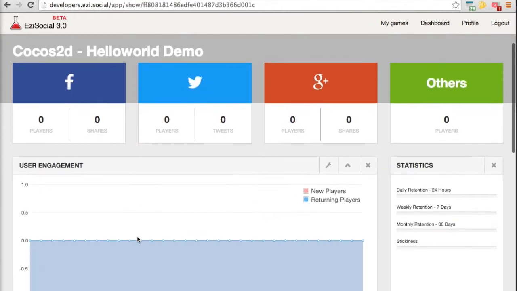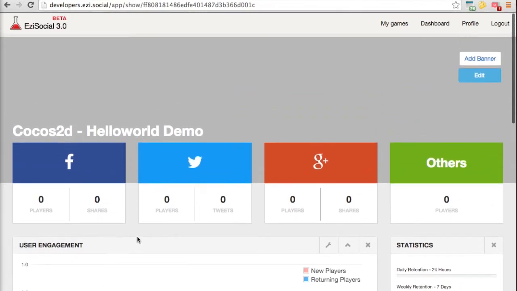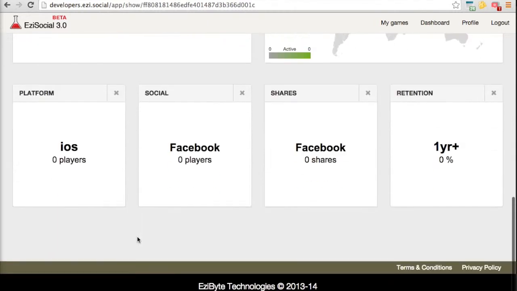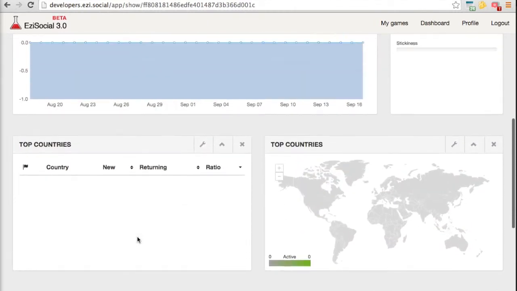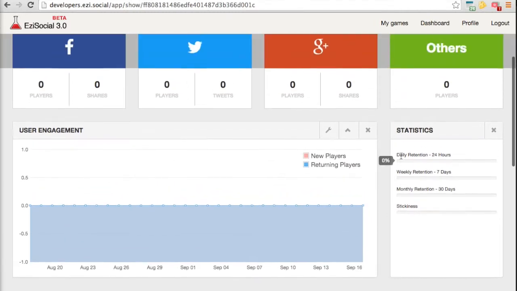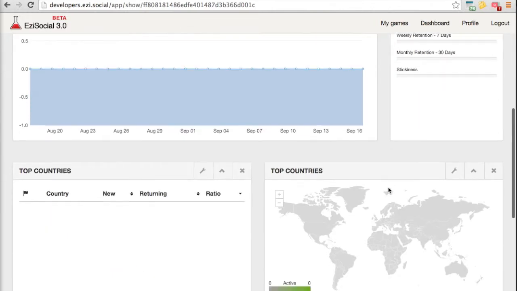This is our game statistics page. Everything is 0 right now because no player has connected to our application. But as soon as players connect, we are going to see the stats over here. We have 0 players today. We have statistics about retention and stickiness. Then we have how many Facebook players, Twitter players, and Google Plus players there are, and the people who have not signed up with any social network.